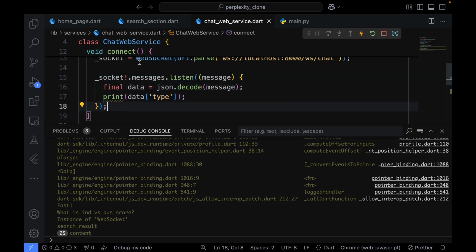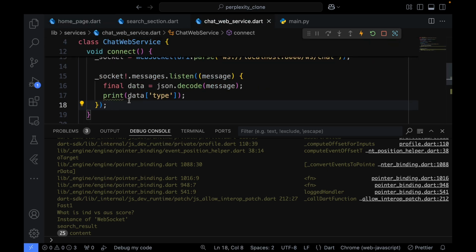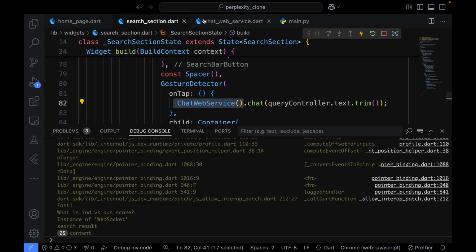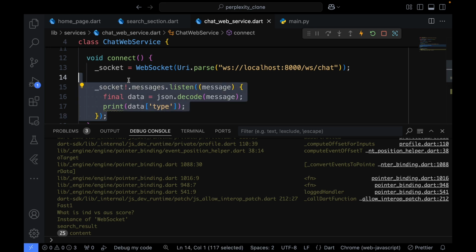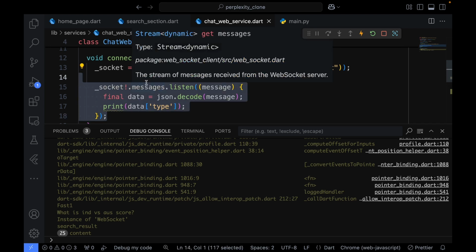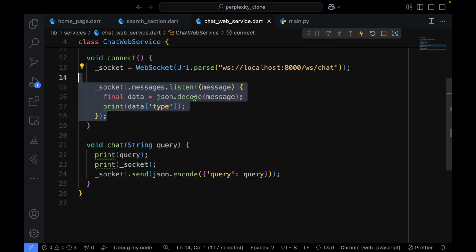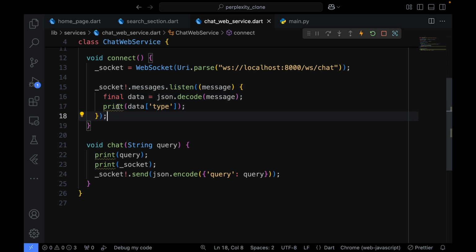Now we can use this chat web service to connect on one page, which is the home page, then call the chat function on another widget, and then listen to these messages or actually get the messages on some other page. So as of now, I'm going to set up the structure so that we have a concrete structure of storing the messages in our class, and then we can display it on any page we want. What I intend to do is set up stream controllers that will allow us to take whatever messages we get over here and display it on a page, and that is going to be the chat page.